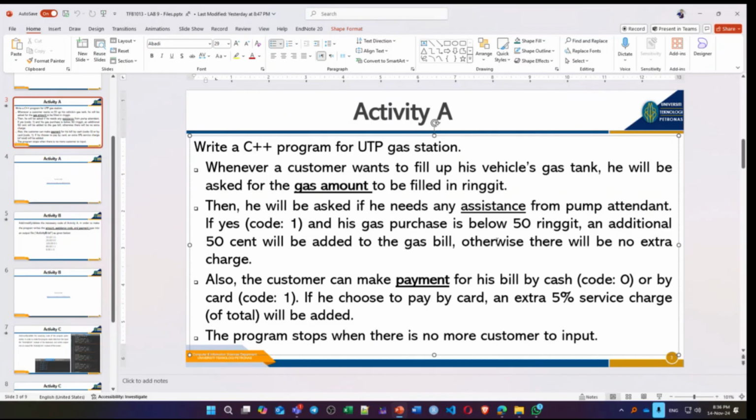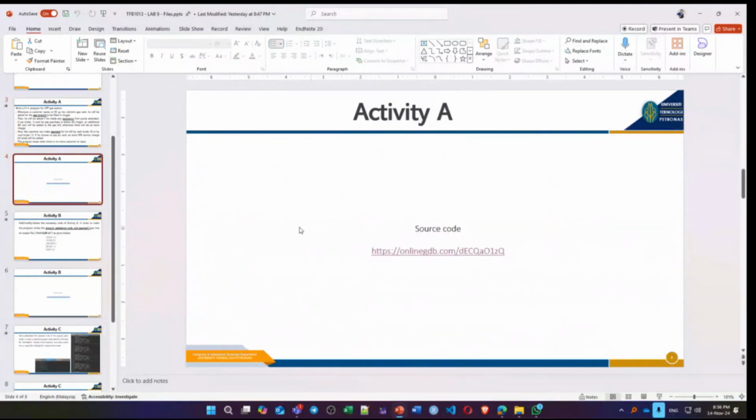And then I will ask him about his payment method. If he chooses cash, then there is no additional charge. If he chooses card, then we will add 5% extra charge. Now, for this one, we have the code.